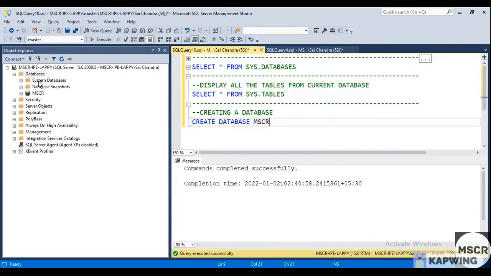MSCR is now listed under the databases. Once you refresh this database section, you will find it. This will also reflect in this drop down menu. See, MSCR. All the other databases are default databases, whereas this MSCR database is a user defined database which I have created now.